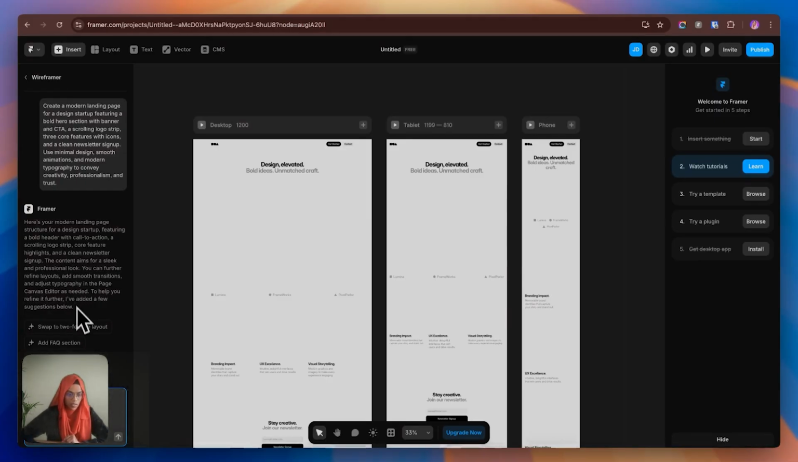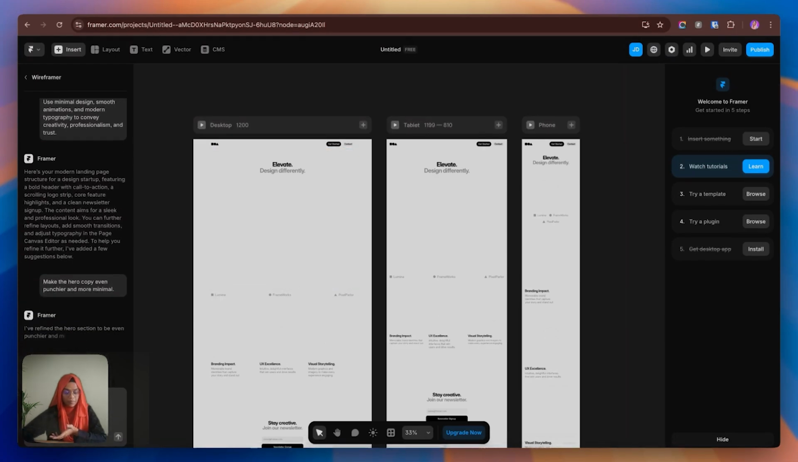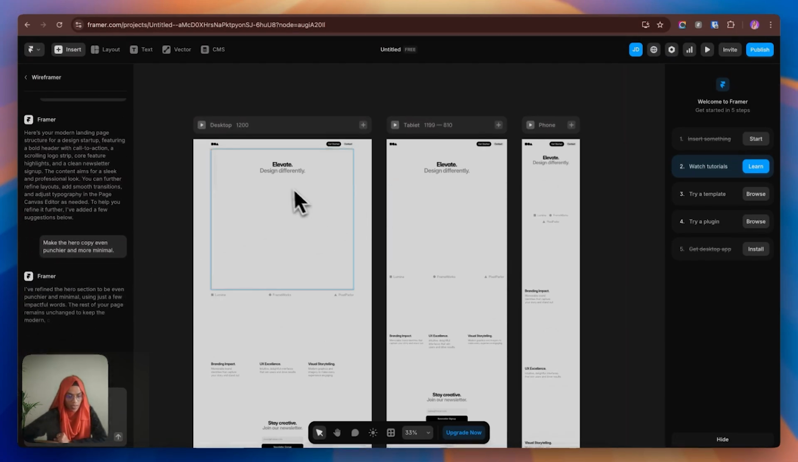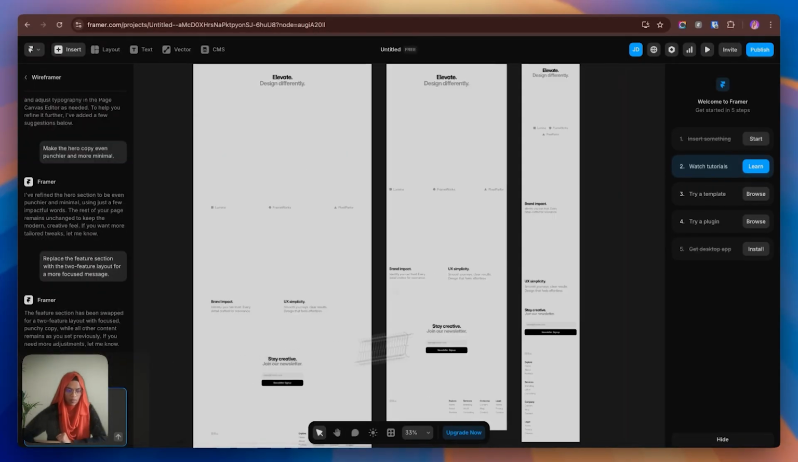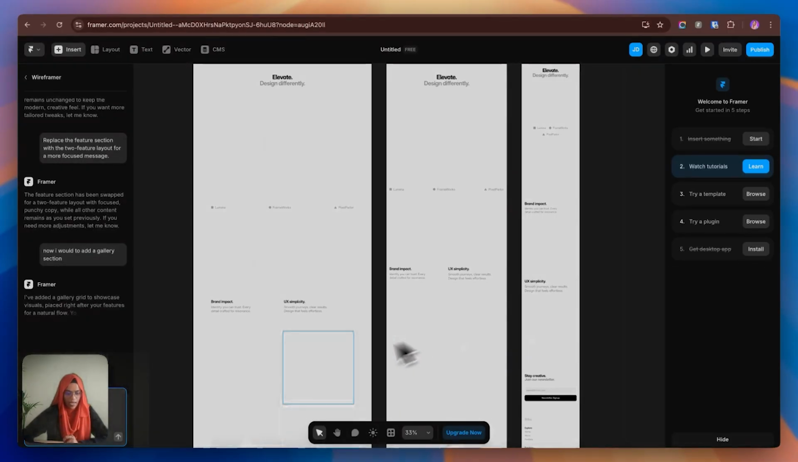Okay, let's look here. It's even giving suggestions for the changes to be made. Let's see it here: swap the feature layout, add an FAQ section, make the hero copy punchier. If you want, you can click on these suggestions, and based on that, it will automatically update. Let me click on this. And now I would like to add a gallery section. So let's see, the gallery section has been added here.